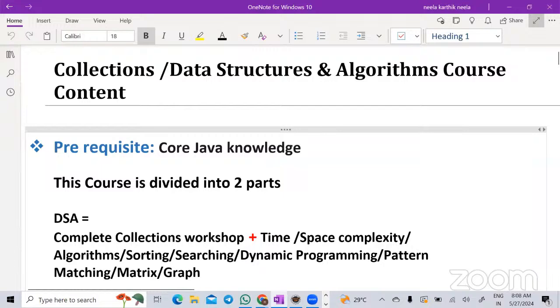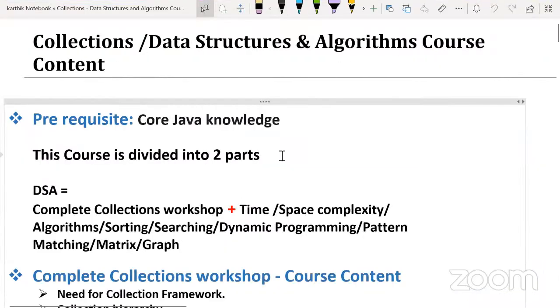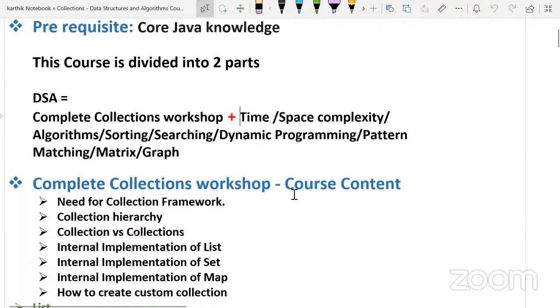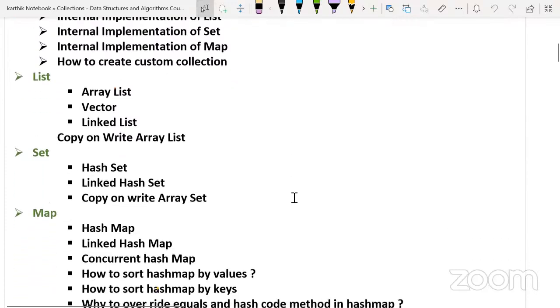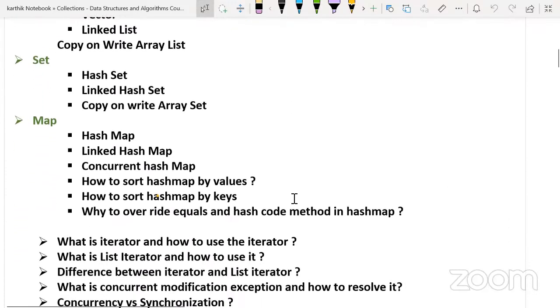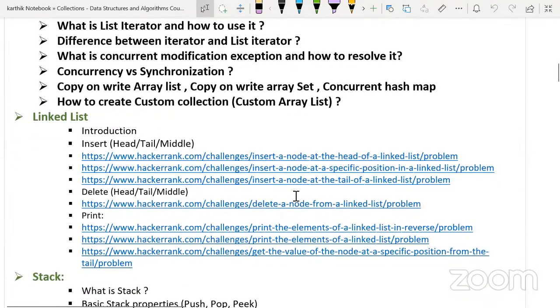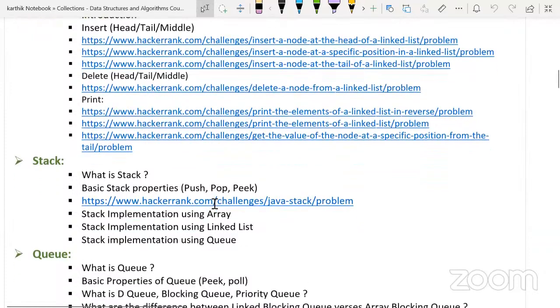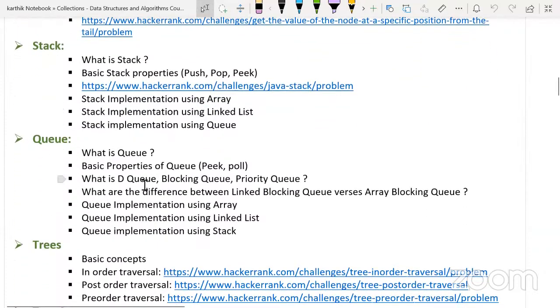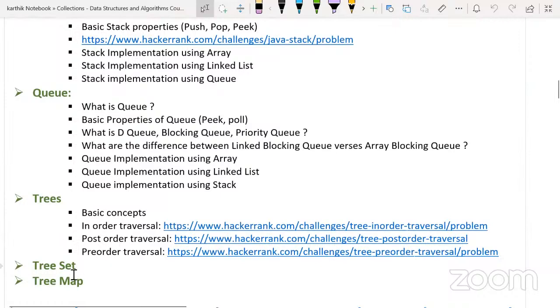In the first class, we discussed data structures. I have divided this into two parts. The first one is collections and the second one is data structures. In collections, we look at all the collections, the internal implementation of collections, writing a custom array list, custom linked list, vector, stack, everything. I'm not going into all the details because it becomes a repetition of the session. How to write a linked list, how to delete, how to print, what is a stack, all the operations with a stack, what is a queue, double-ended queue, blocking queue, priority queue, linked blocking queue, array blocking queue, trees, tree set, tree map. This is the course content for collections.